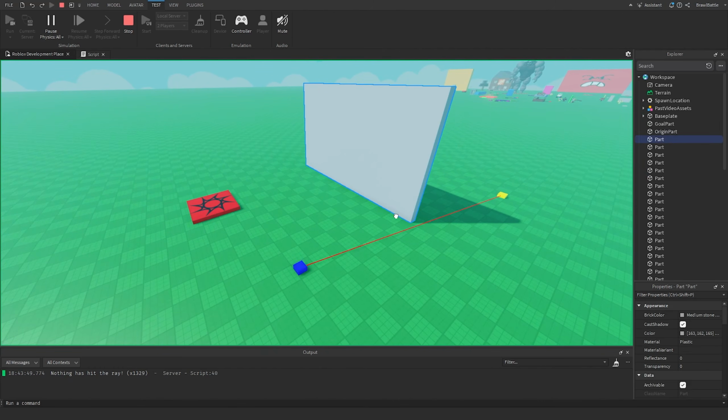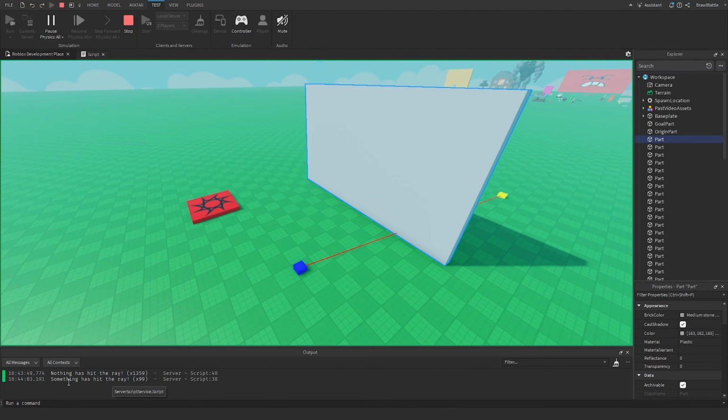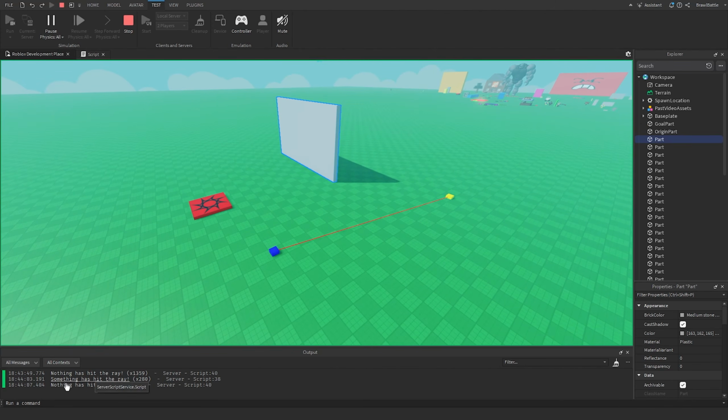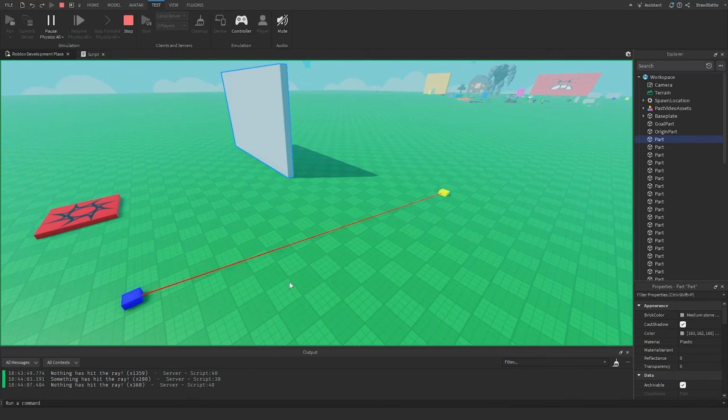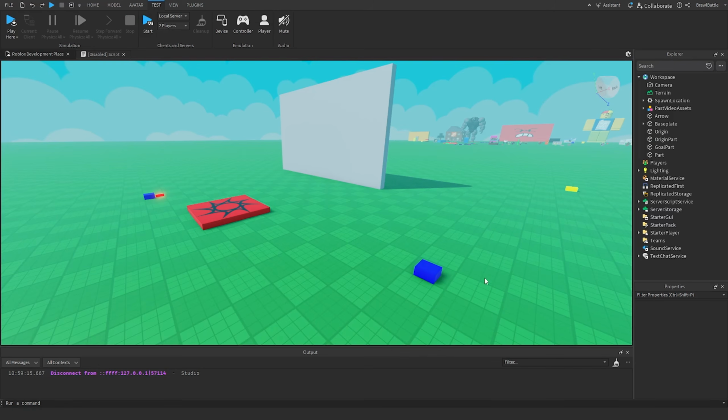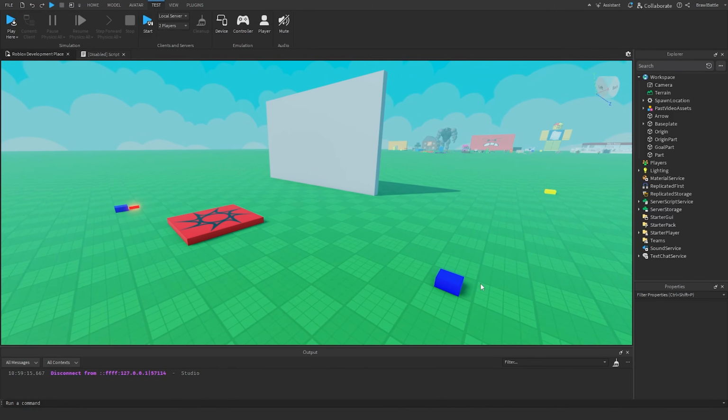And if we move the wall over to here, then it's going to say that something has hit the ray, just like so. And if I lift it back out, then it's going to say that nothing is hitting the ray again. So Raycast parameters are very useful if we don't want specific instances to be intersected with the rays, or if we want only a specific number of instances to be intersected with the rays and we just ignore everything else.